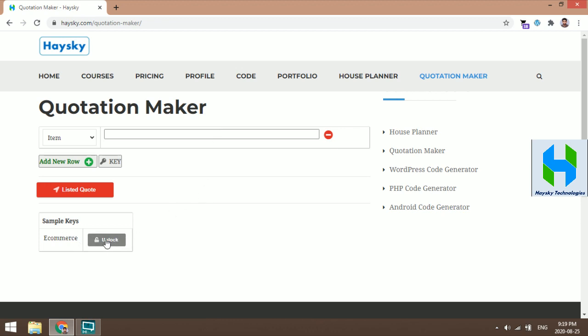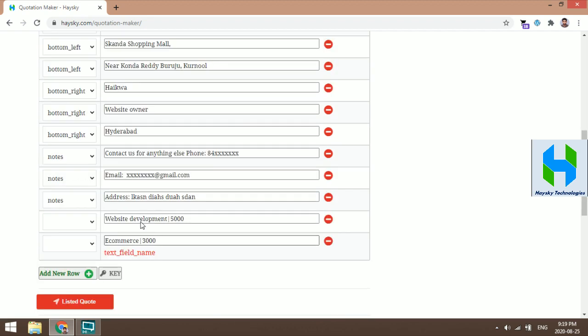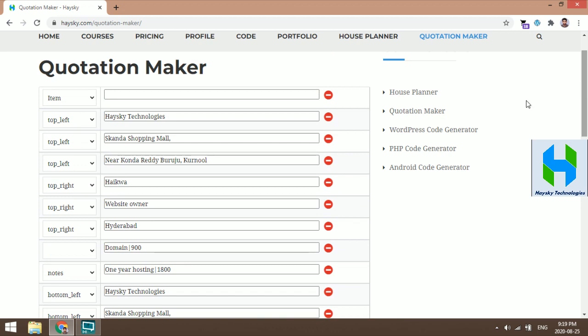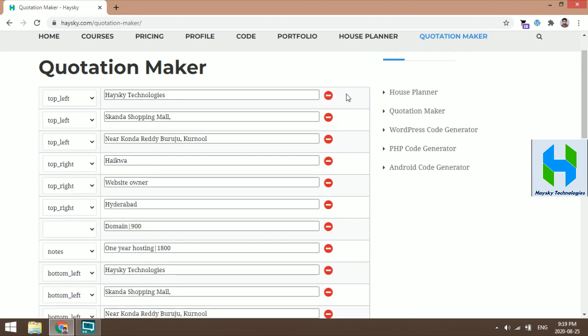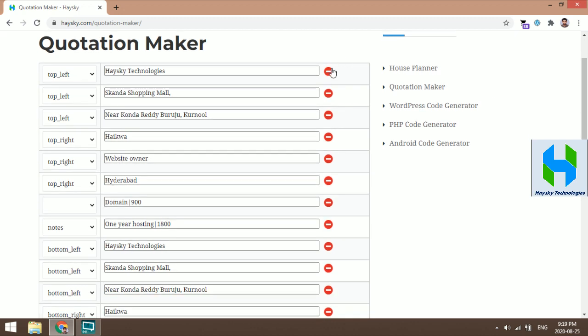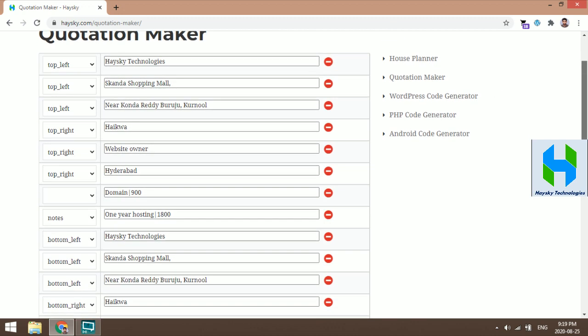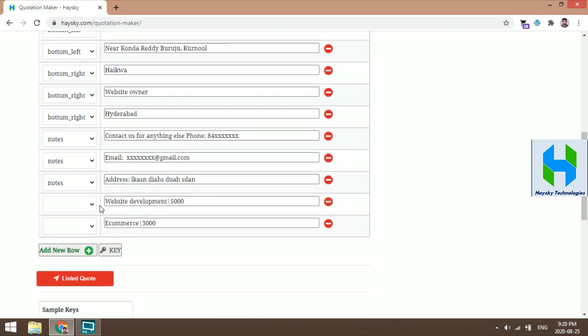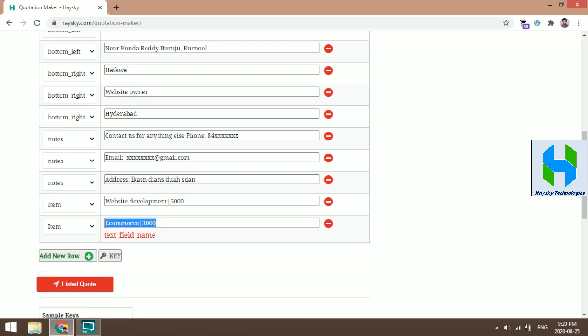Then simply click on this unlock button. So all the fields have been placed. This is an empty field, so no need for it here. We'll remove that. This red icon will remove each row. Then this is the item, so this one also is an item. Item means one product or service that we are providing.